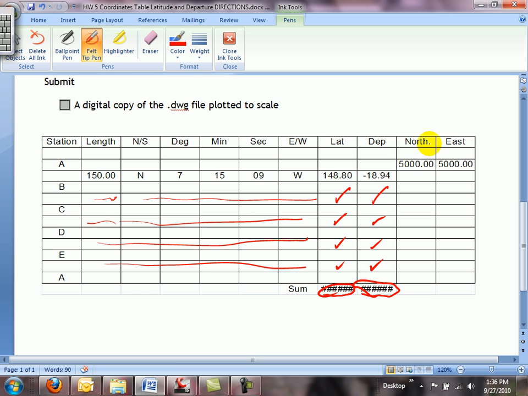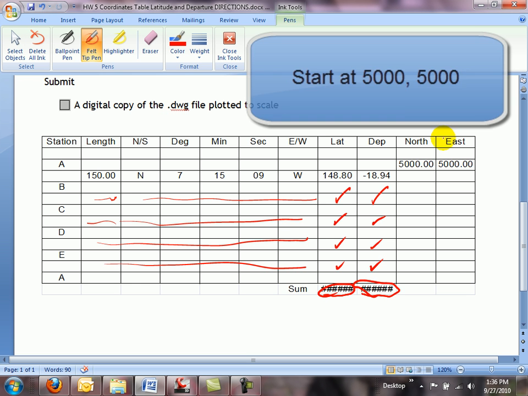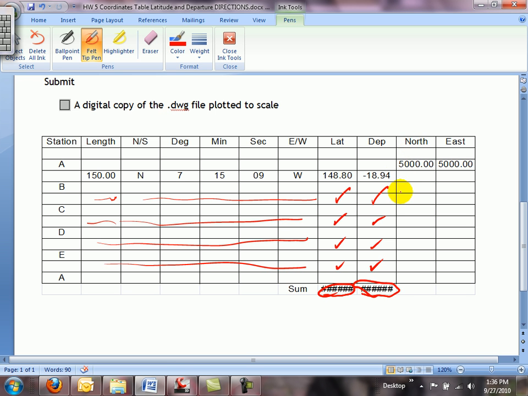Then you're going to calculate the coordinates. Coordinates are almost always given as northing easting, and that's backwards from what you're used to. The northing is analogous to y, and the easting is analogous to x. And the way you calculate those: the northing of A plus the latitude of AB is the northing of B. And likewise, the easting of A plus the departure of AB is equal to the easting of B.